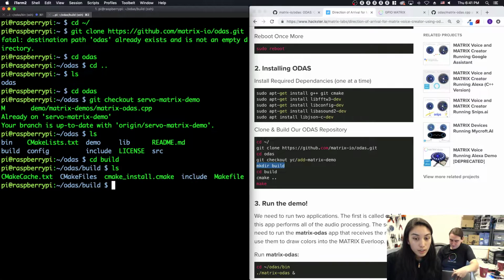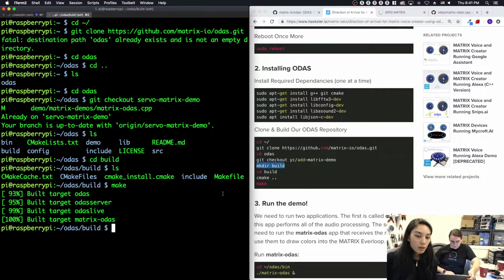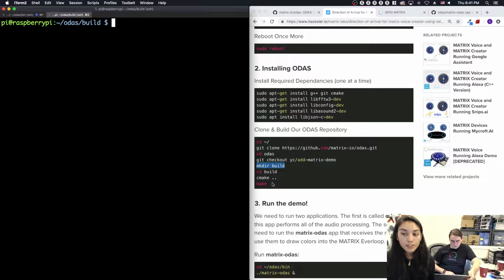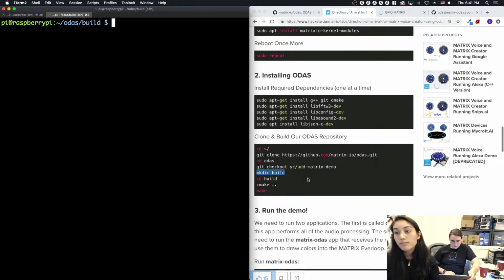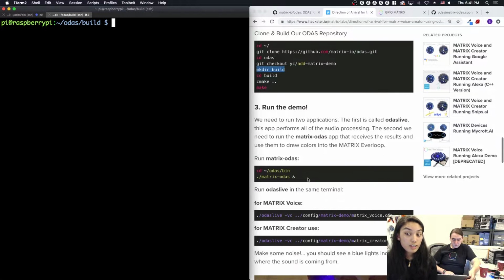Cmake, for C++, creates all the makefiles, or everything you need for building your C++ file, so I won't do that either. And then when you run make, it compiles. If I had changed any of these files, ODAS, ODAS server, ODAS live, matrix ODAS, then it would have rebuilt it so that I could run it. So now we've basically finished the whole installation, so we're going to run the demo.